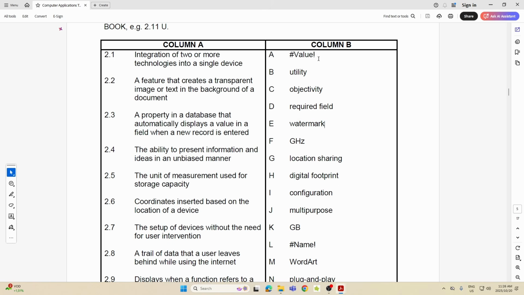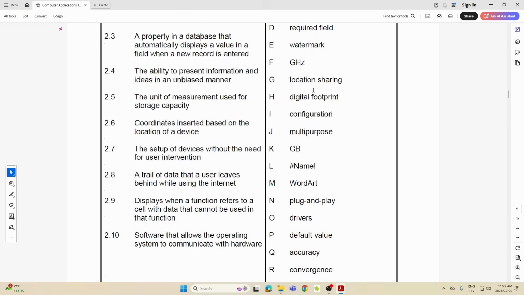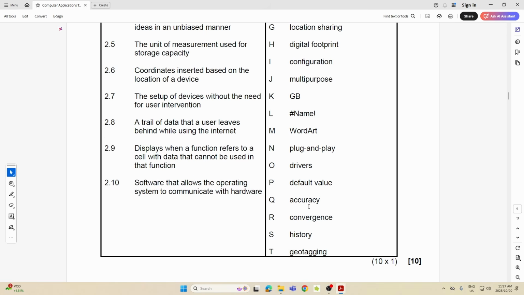Okay. Do you see, just by going through this first, you're already putting these things in your head. So when you come to column A and you start reading here, it just makes perfect sense, and you should really get all of these correct. A property in a database. So we know it's database. So now we look at those database items. A property in a database that automatically displays a value in a field when a new record is entered. Automatically displays it, and that is our default value.